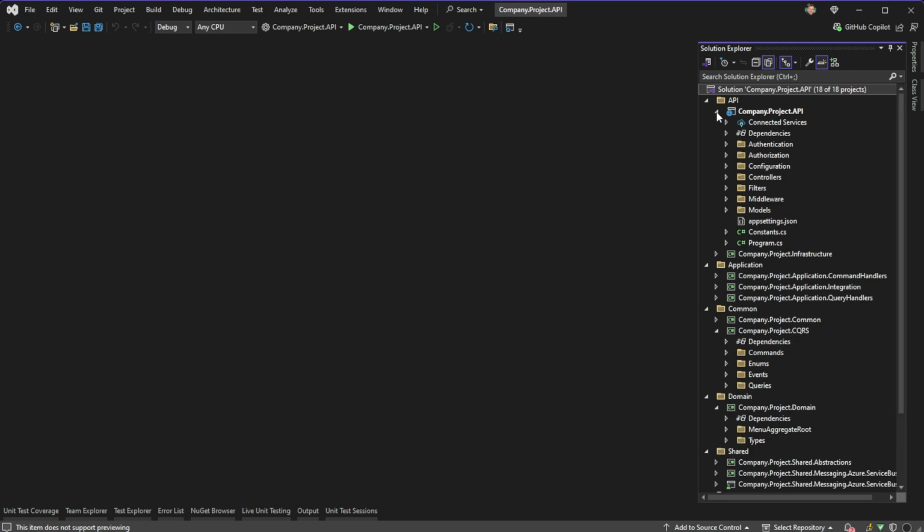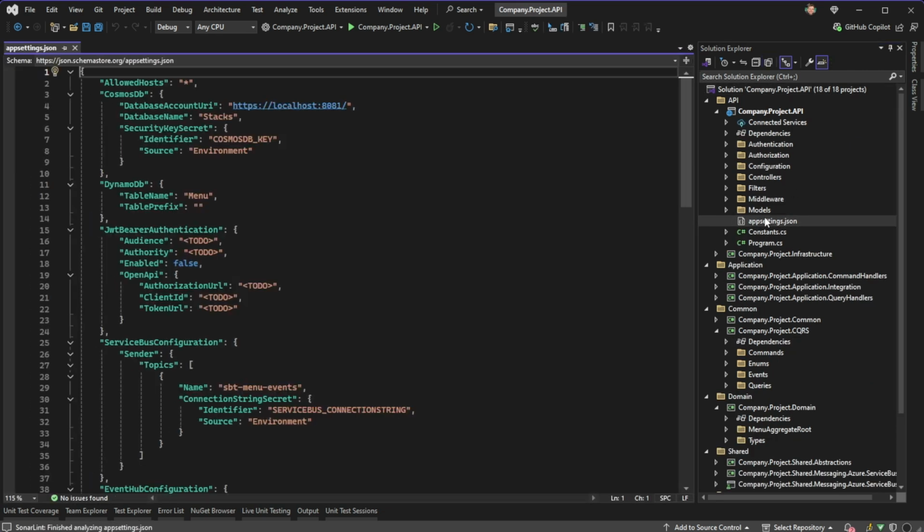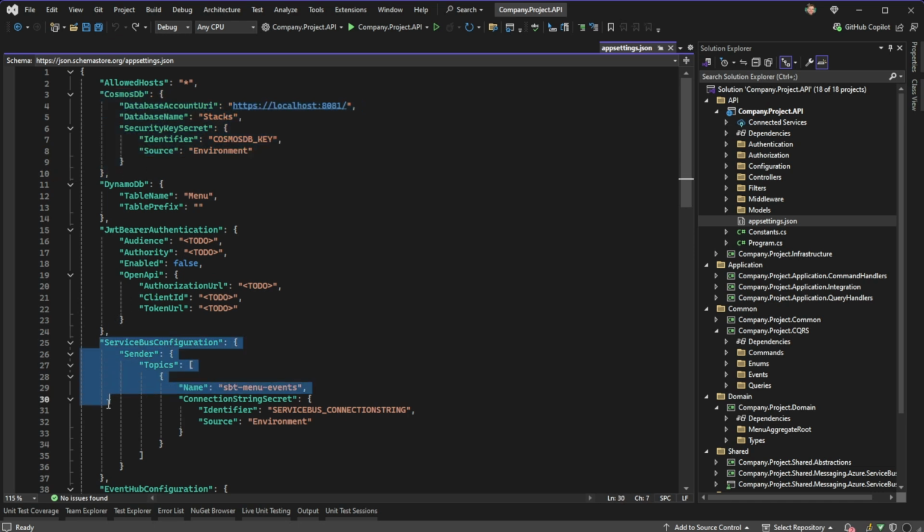If we look inside the API project and the appsettings file, when we created our solution, we chose Cosmos DB and Azure Service Bus. So these are the two areas of our configuration file that we'll need to configure. For Cosmos DB, we'll need to provide the Cosmos DB key. Let's look at how we find that.